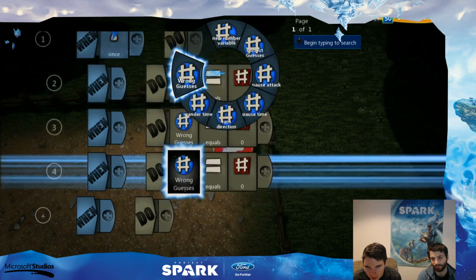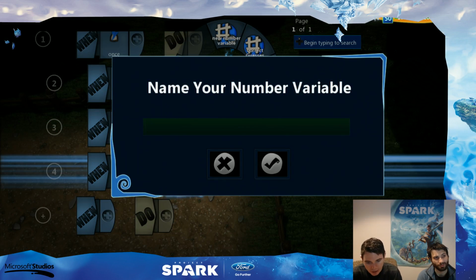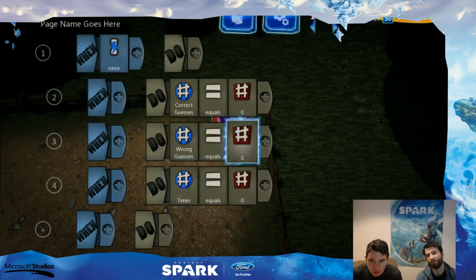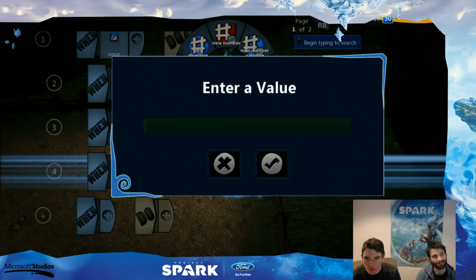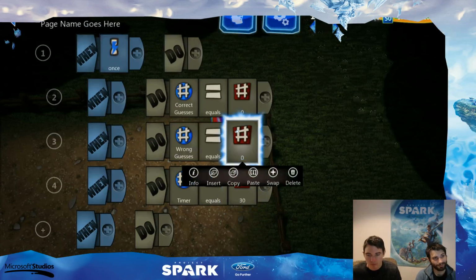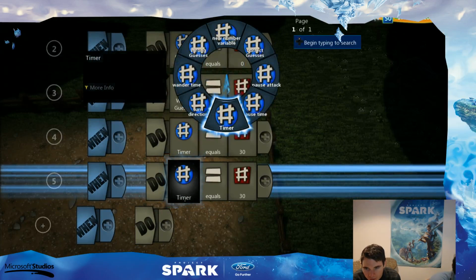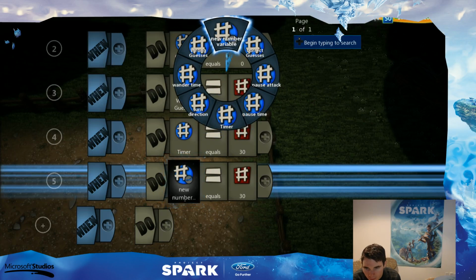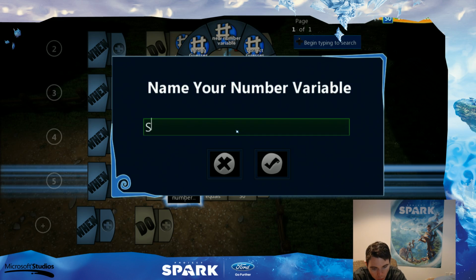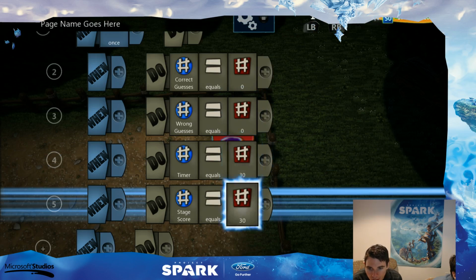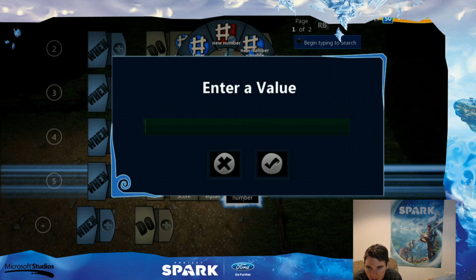Then we are going to have the timer. That's the time that you start on. It's going to be a 30-second round, so we are going to set the timer equal to 30. And then lastly we are going to have a stage score, and that's your total score. These are all the things we're going to calculate together.